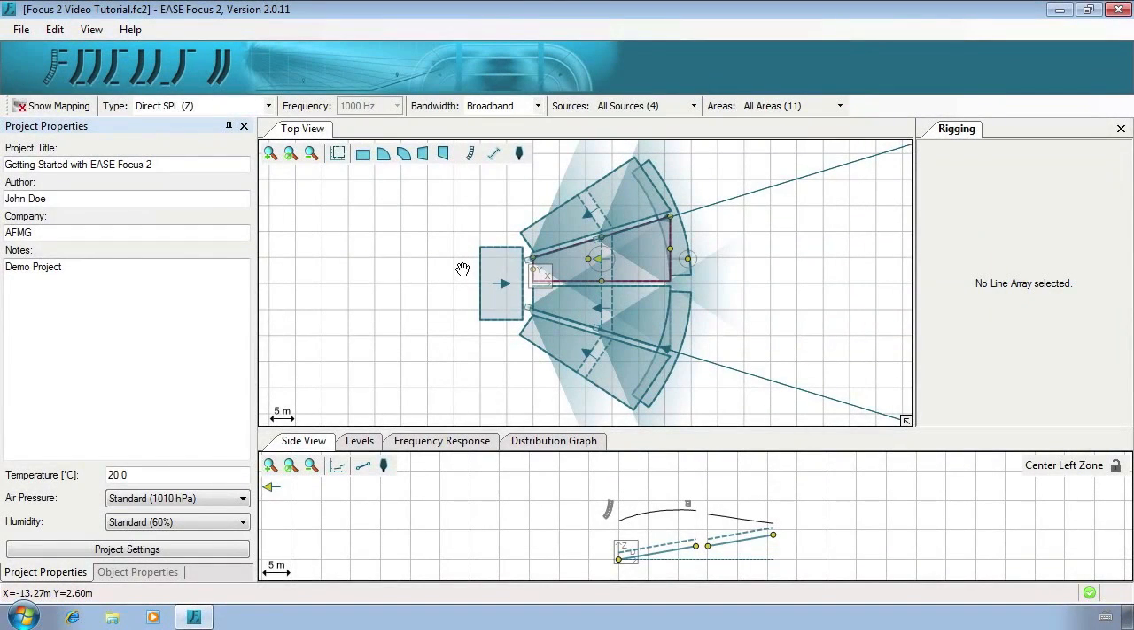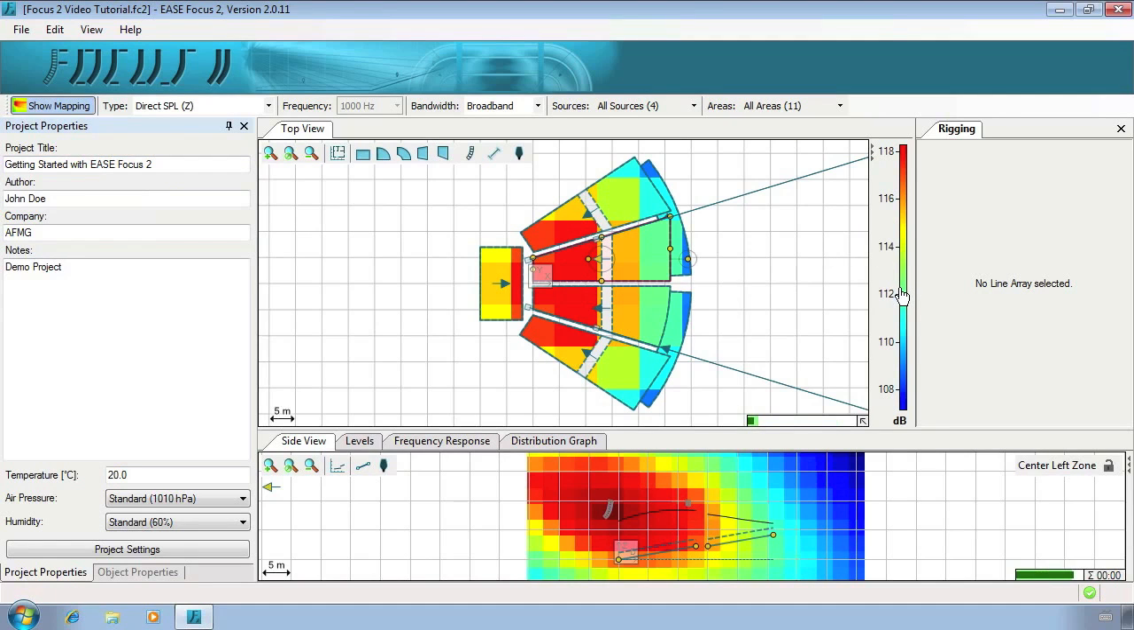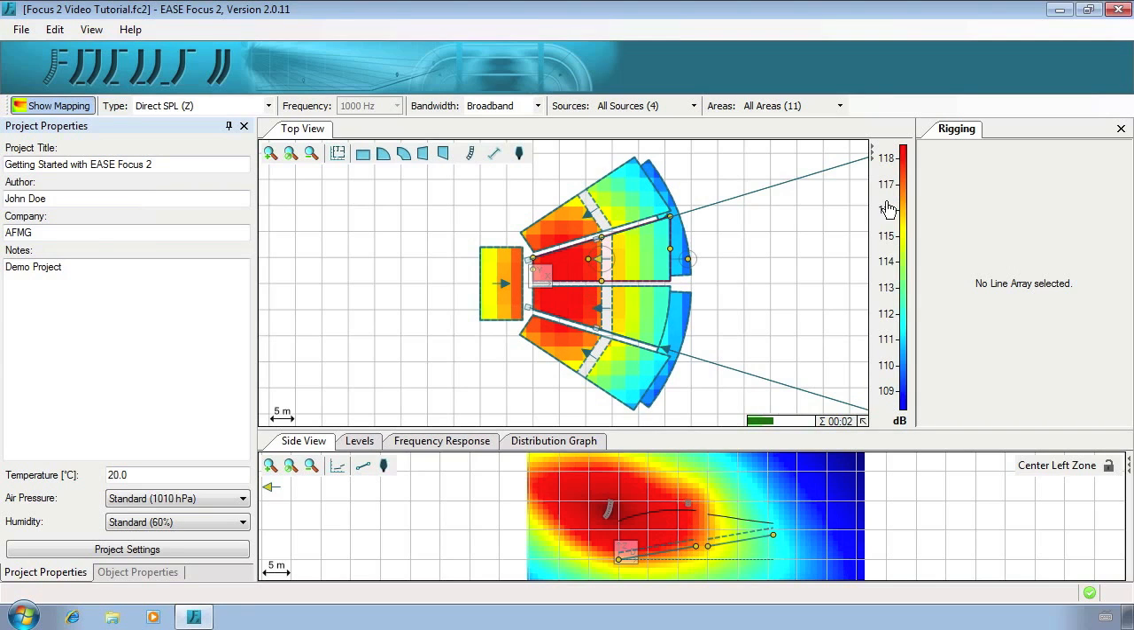Now it's time to evaluate our setup. Here, it is best to use mapping. Click on Show Mapping to see this. When mapping is activated, a color chart appears on the right of the window to help interpret the results you will get.